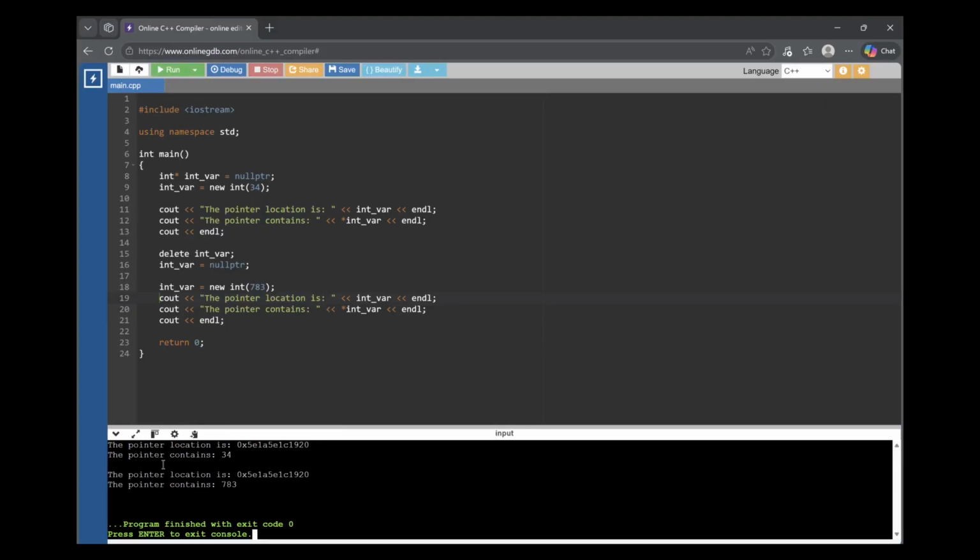Yes, so this right here. It says the pointer location, and then it has a pointer location right here. Contains 34, so the first thing we had in there. Then pointer location is, and it's the exact same pointer location, but it contains a different number.